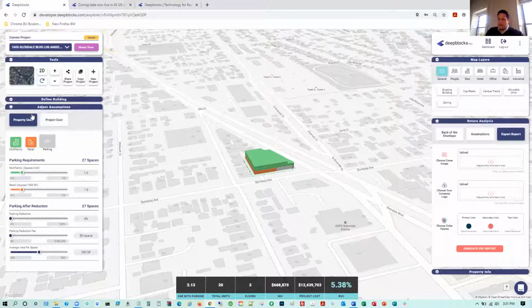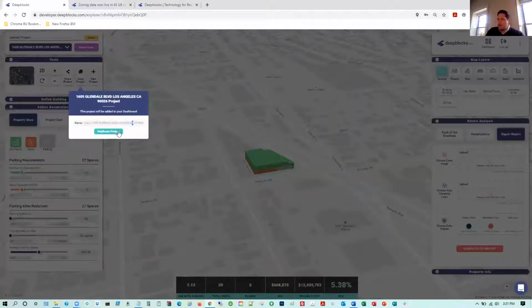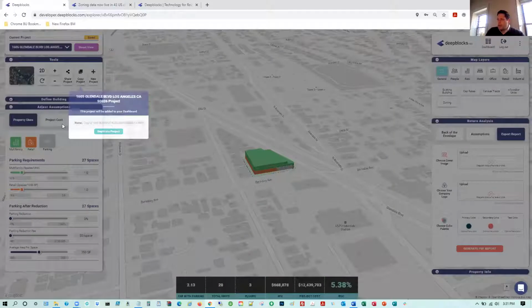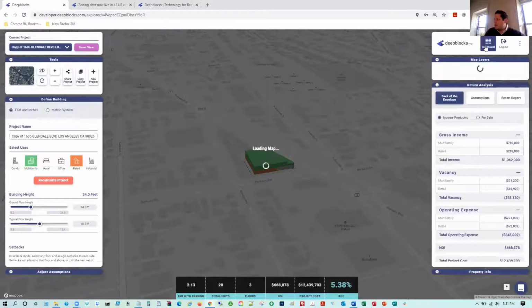So that's just to show you the flexibility of the software. If you want to look at a different scenario iteration, you can simply copy this project. I'll just leave it as copy for the moment. And it's going to now create a second version, and we can now update this particular project. The one we just went through is now saved, and it'll be part of your dashboard. But now I can go through a second iteration.